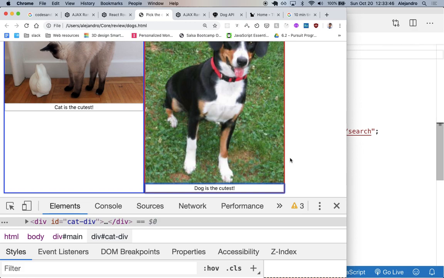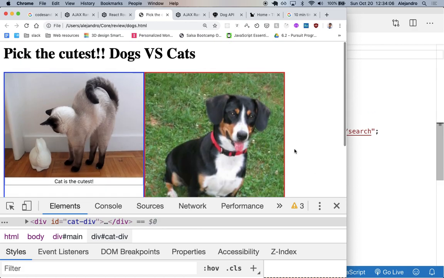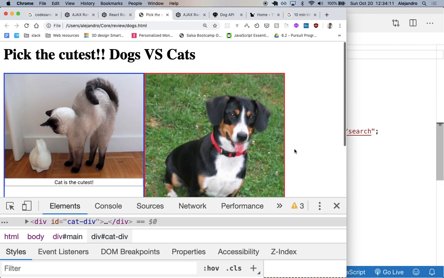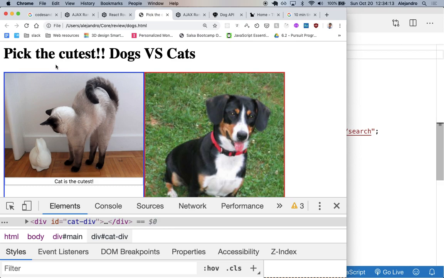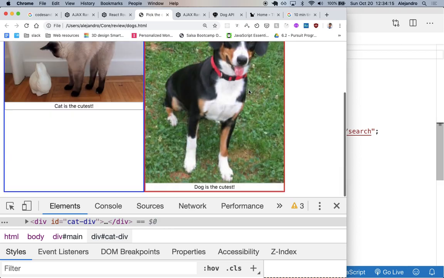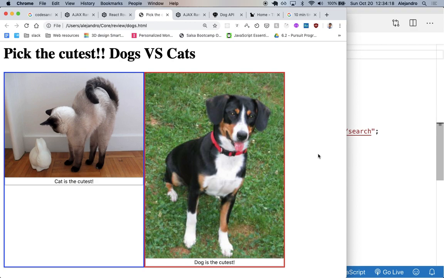That's a good idea. Raise your hand if you want to do that. Yeah, a counter to see how many times you have selected a cat as the cutest versus how many times you have selected a dog as the cutest. Cool. So cool. So let's do. Should the count appear at the top? Where should the count appear?